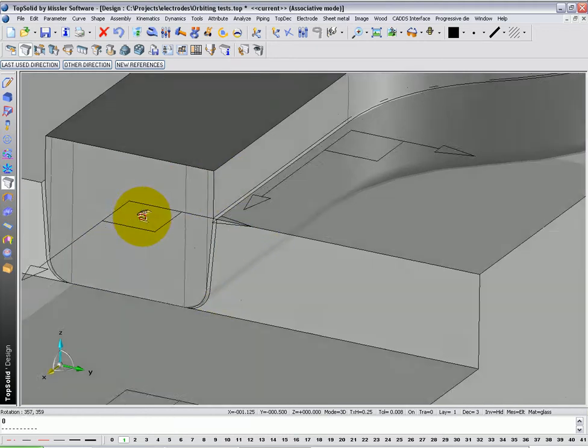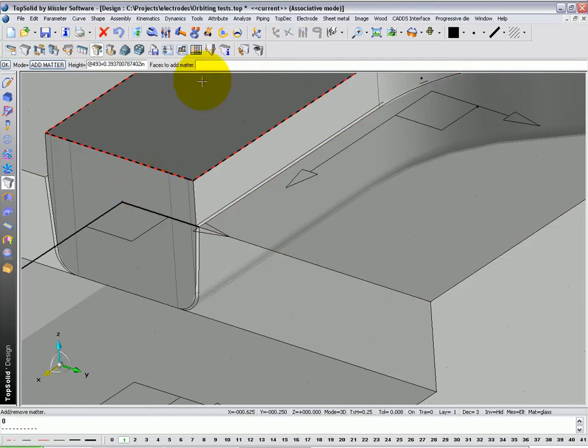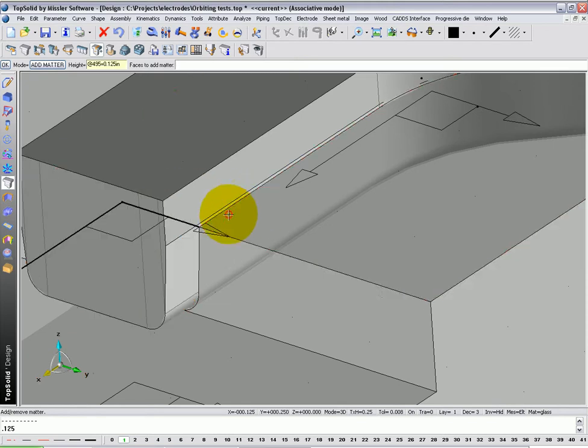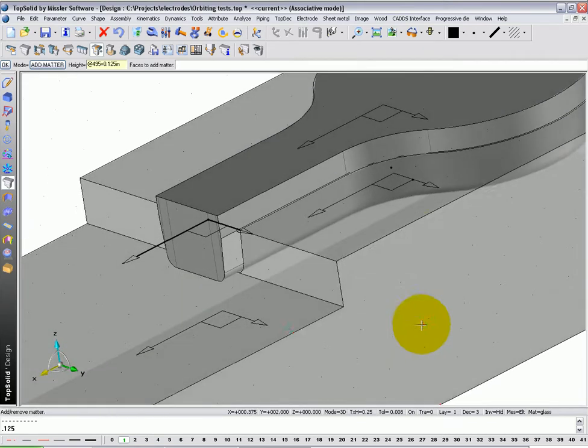Now here, if you want a little bit of an overlap, you can go to the Add Remove Matter. Let's say we want an 1/8 inch more. Select my faces back here. And that electrode's good to go now.